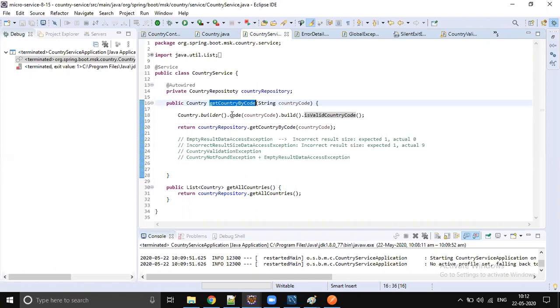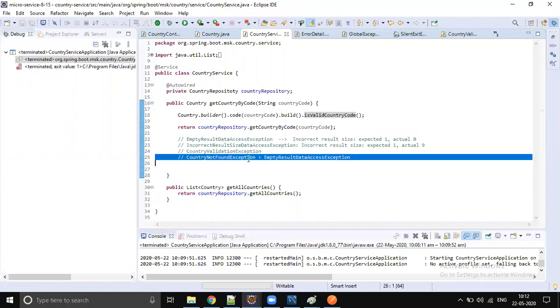If it is valid and successful, then we will continue. If it is not valid, then we will get an exception. That exception will be converted into a user understandable format in the global exception handler. So that is for country validation exception. Country not found exception is not required because the database itself is throwing empty result data exception, right? So that's why we are just simply skipping.